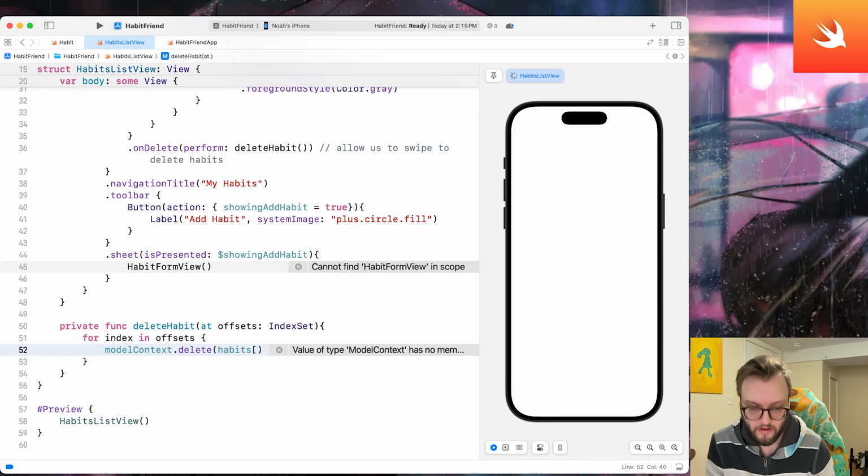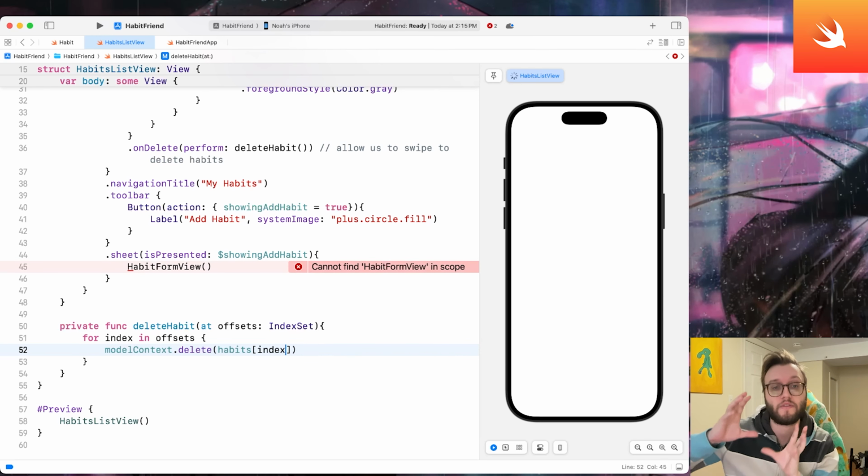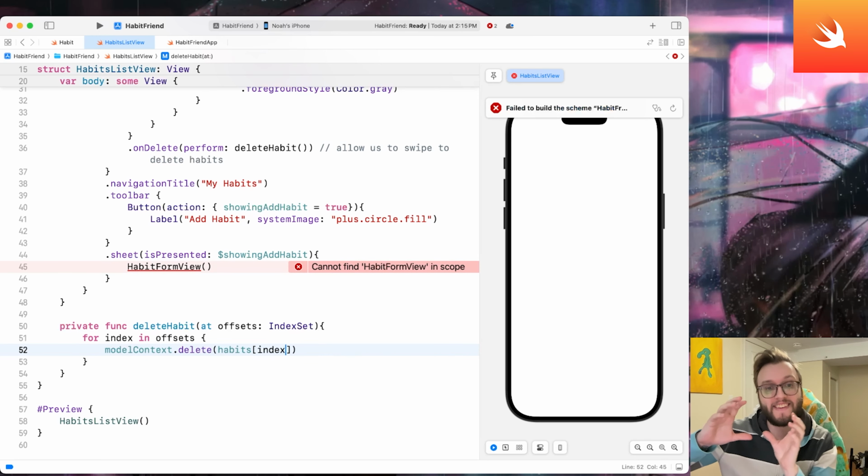Then we'll add our square brackets for our array. And within that, we're going to have an index. So that's basically going to look at where we're trying to delete this object. Let's say it's the third item, right? And then it's going to remove it from the row, and it's also going to delete it from the SwiftData. So it is absolutely gone forever.